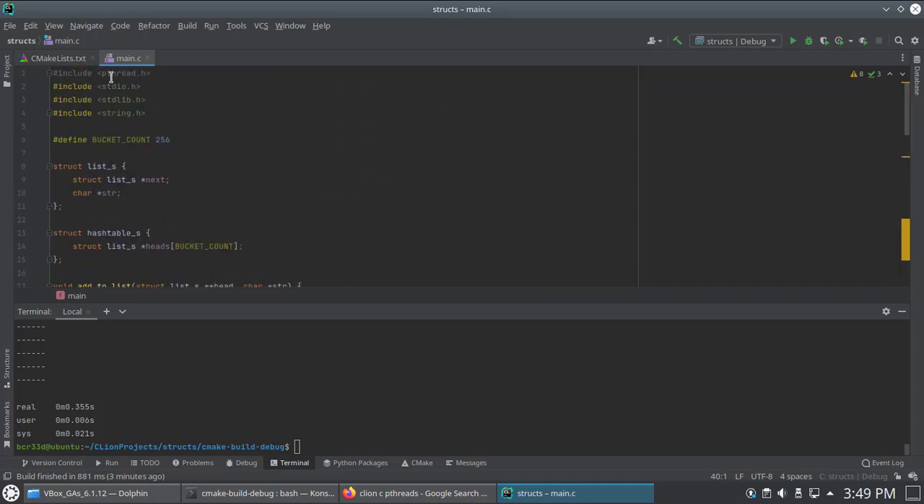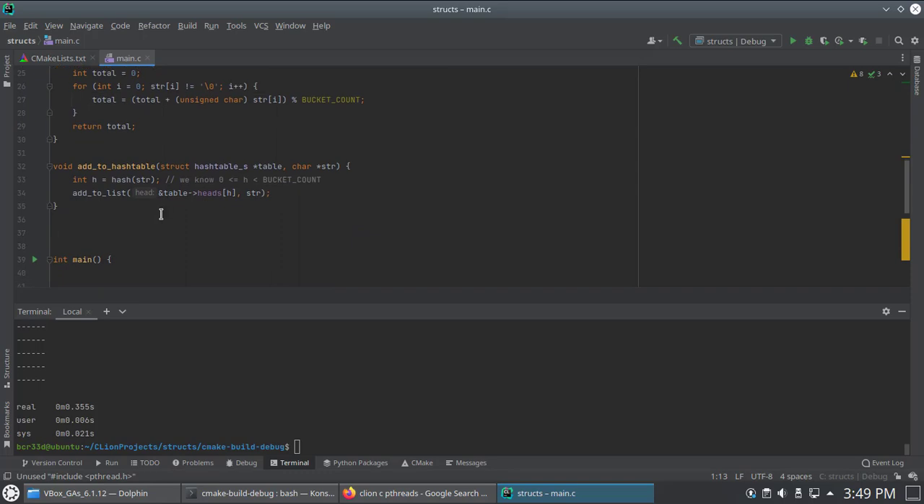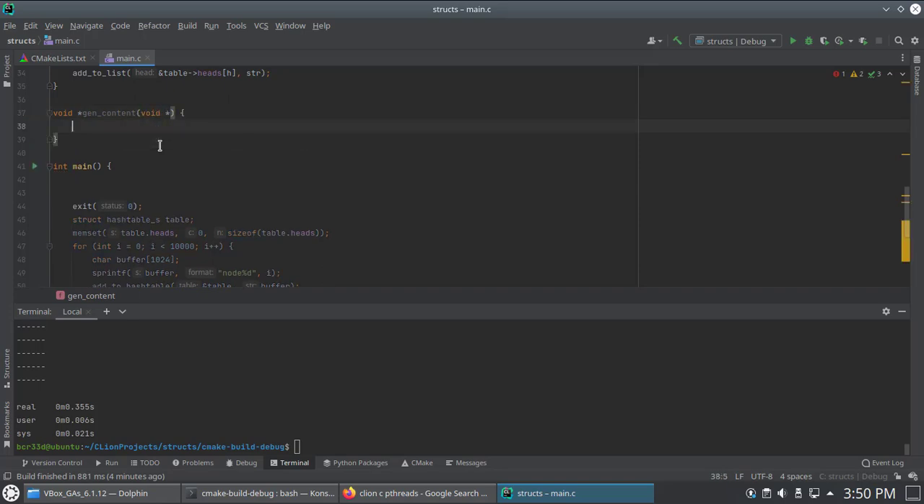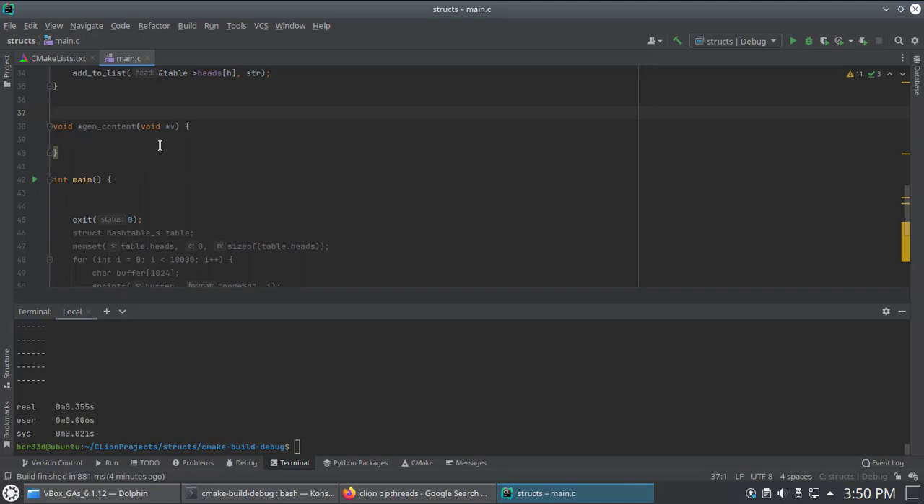I already have pthread included up here. So we need to create a pthread function. We'll call it gen content. So here's our pthread function. I usually use void v, because we're going to end up casting it to something more interesting. And we'll define a structure for the arguments that we want to pass.